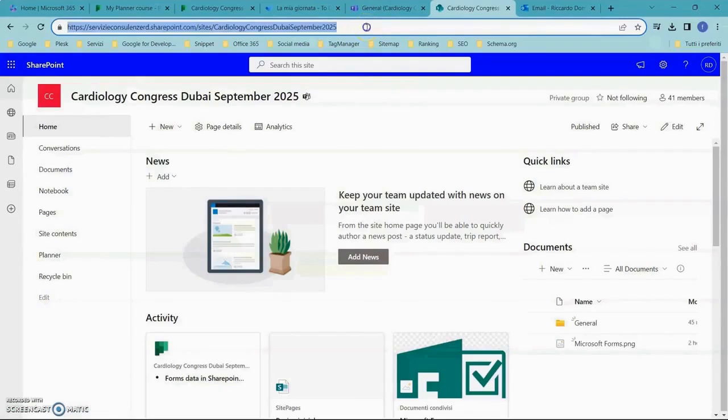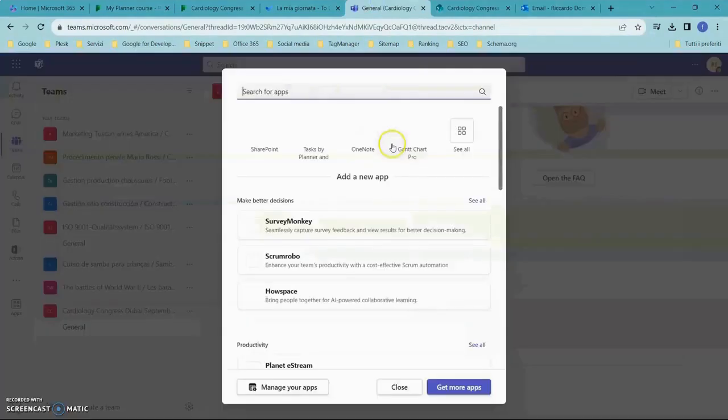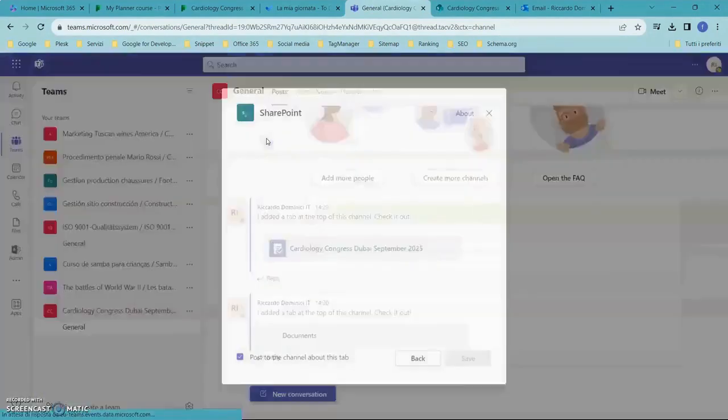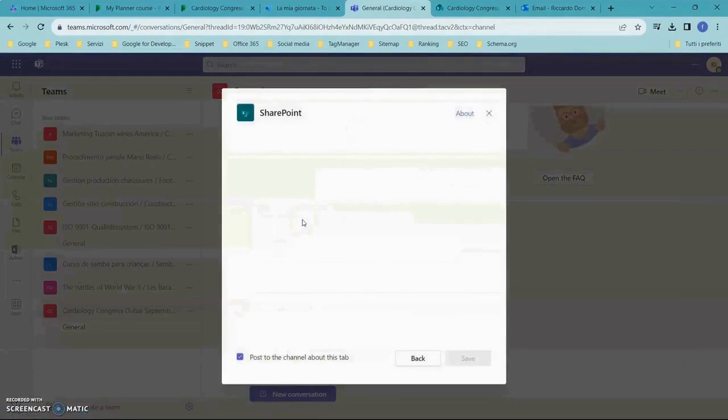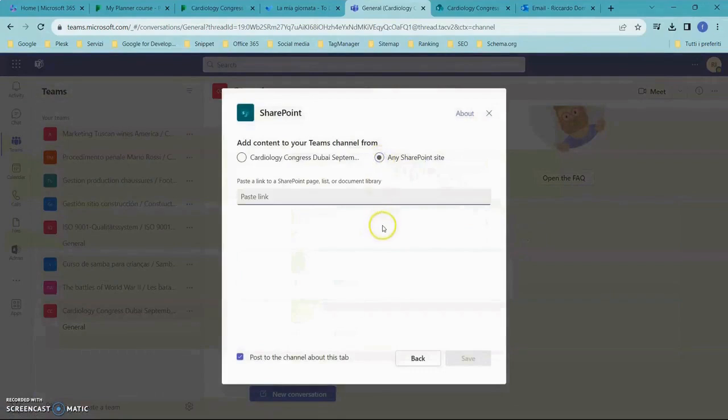Then we copy the internet address of the website. We place ourselves here and press Control-C. We go back to Teams. We click again on More. And this time we will choose SharePoint. Then we proceed to click on this box, check this box, and paste what we copied onto the SharePoint site. That is the URL of the SharePoint site.